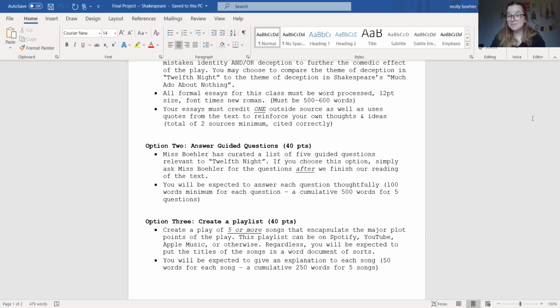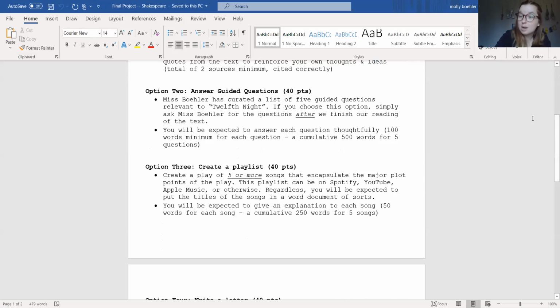This option is really advantageous for those who have a fear of the formality of the paper, have some anxiety around that and don't really love writing papers. This way you can insert your own opinion. I would really like to choose this option, though it's really up to you guys. If you want to choose option 2 with the answer guided questions, please let me know and I'll send those over for you. Option 3, super fun, create a playlist.